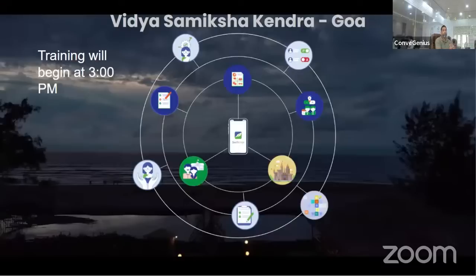First, let me tell you about Vidya Samiksha Kendra. Vidya Samiksha Kendra is a department in the SCRT building in Porvorim. At any point of time, if any of you want to visit and see what exactly is being done over here, you can walk in anytime. With the help of technology, we are trying to assist the teachers and the students in whatever ways possible, whether administrative or in academics as well.